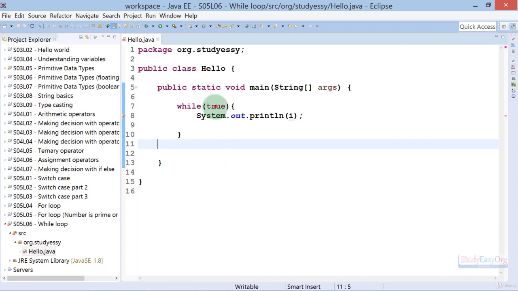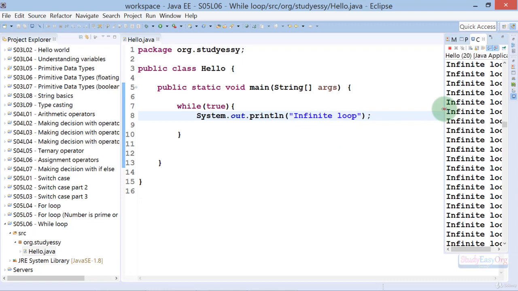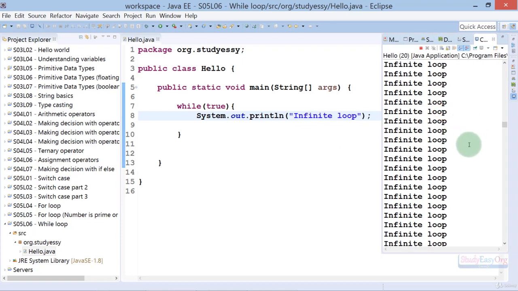Now as soon as we add in this true inside the condition of the while loop, then definitely this becomes an infinite loop, and we can for example add in a message in here, infinite loop, and again our program will execute perfectly. Definitely this is not a good program because infinite loops are definitely not recommended in programming.